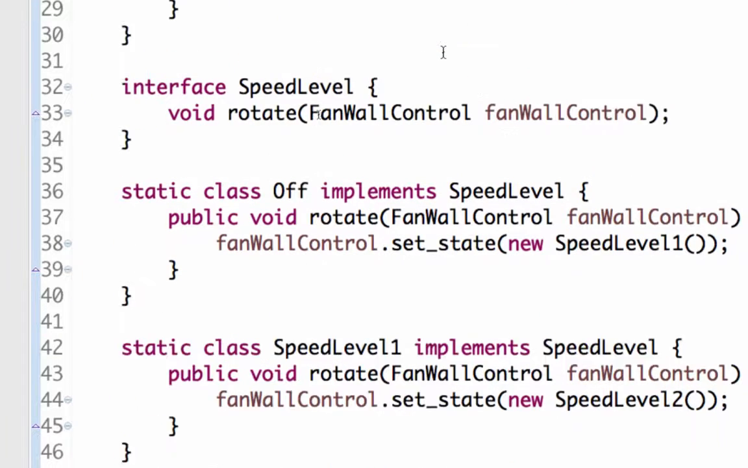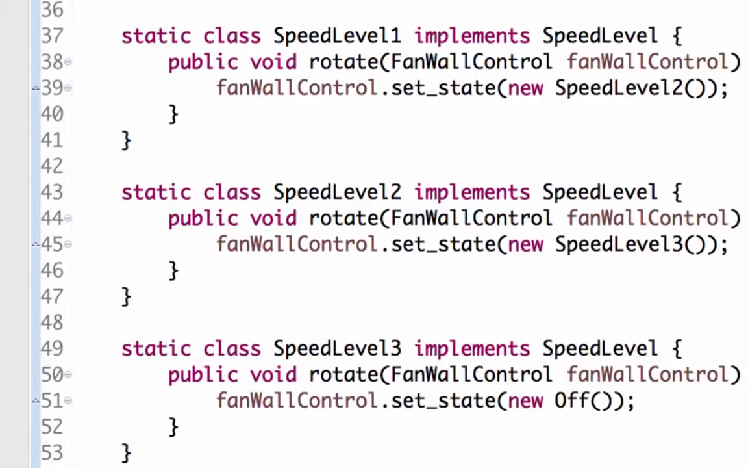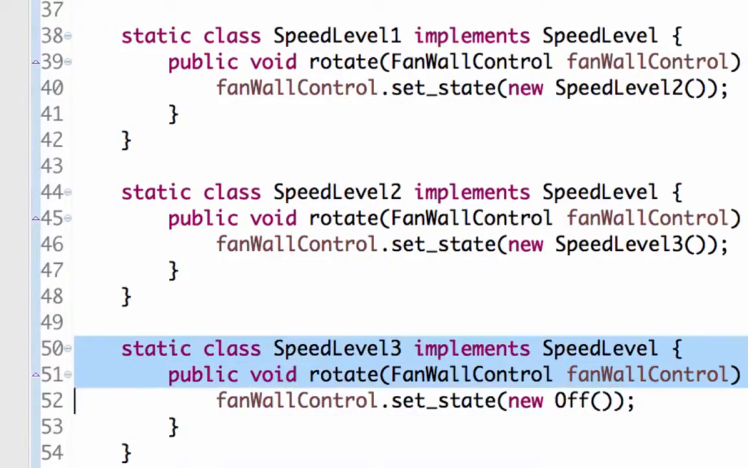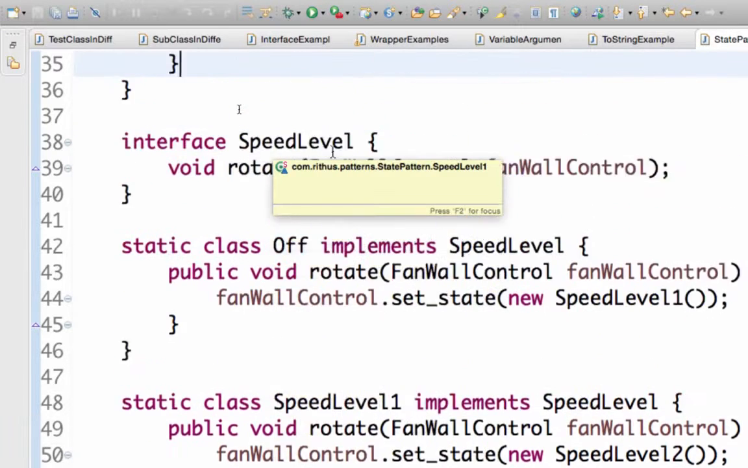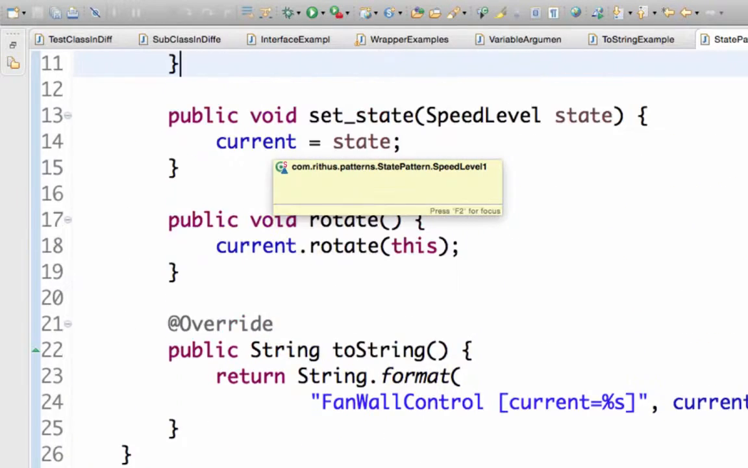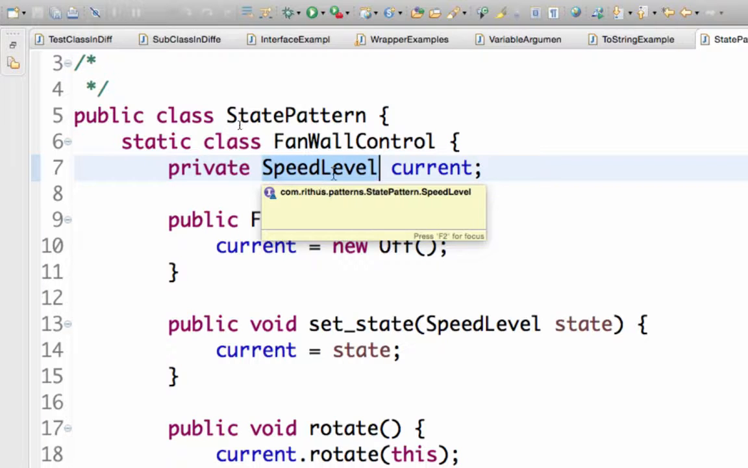So in this way, if I want to add a new speed level, I don't need to touch the other classes. I just need to add another level here, and I can go ahead and use it. And let's see how it's being used. All that we do is we make the speed level part of the fan wall control object. So this state, the speed level, is the state.